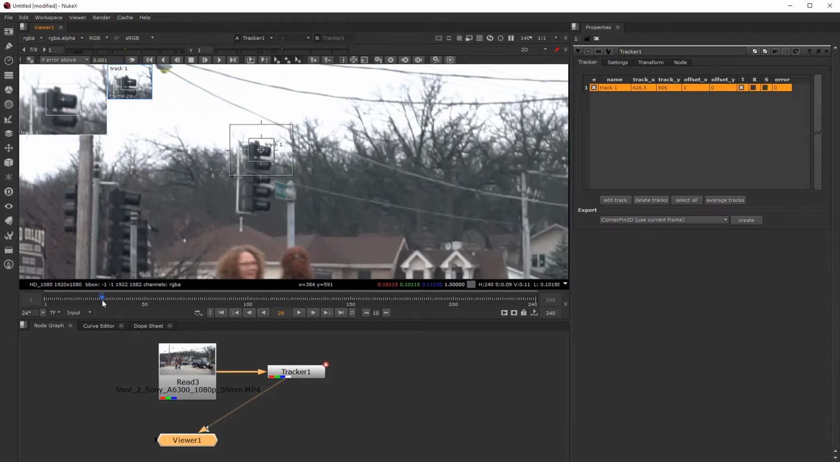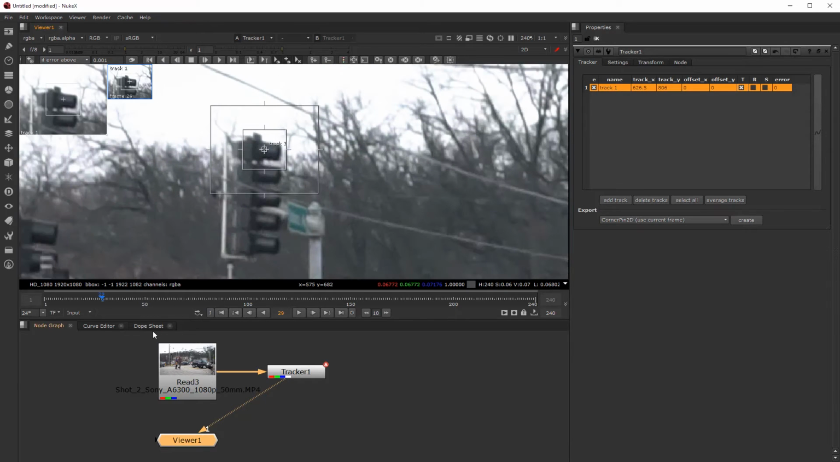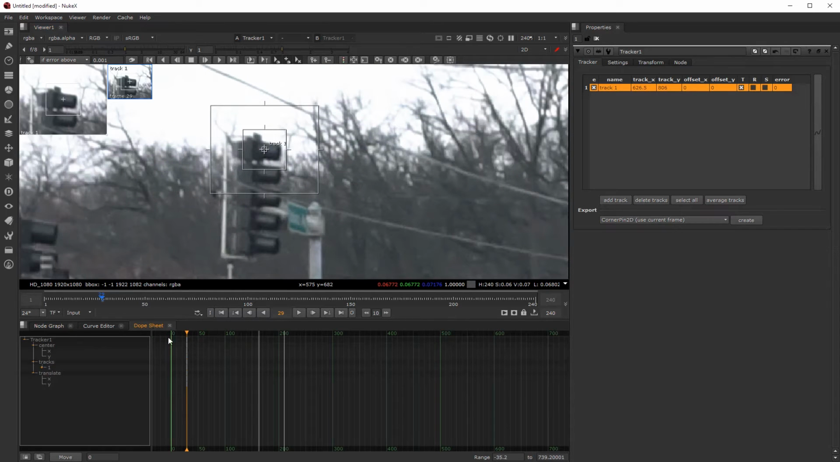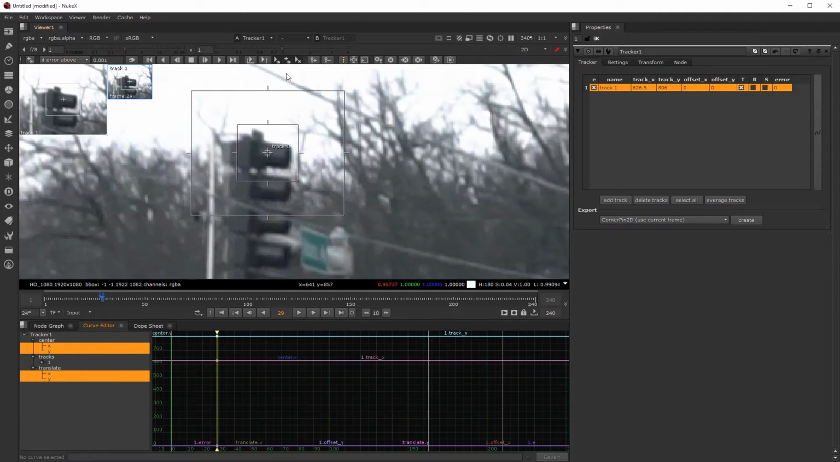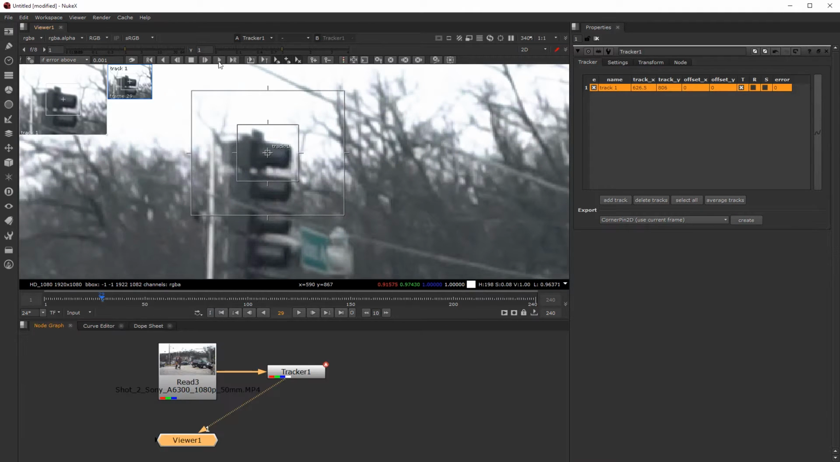You can see the minute you set a track, you have a little blue tick mark here, and that's a keyframe. You can see it's in your dope sheet as well. Just be aware of that. Okay, so let's go ahead and track forward. So I'm going to click on this.